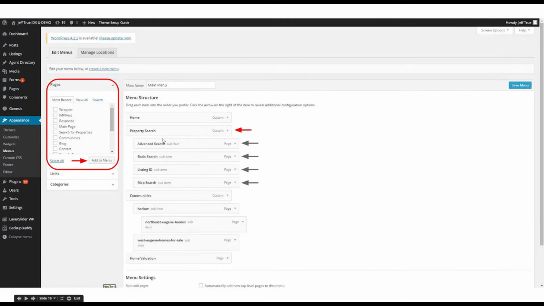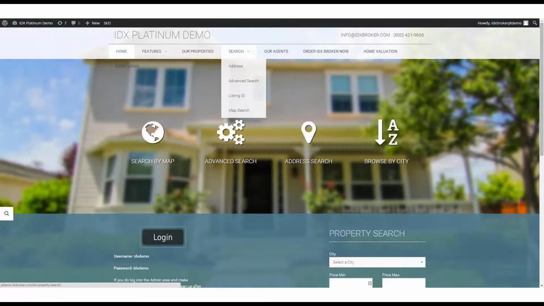And here's how you put it in. Underneath the property search, you'll see that it's indented just a little bit. The more indents you have just means it's going to slide off to the right and then drop down a little bit more. This is what it'll look like. When you hover over the search, you'll have your search pages: address, advanced, listing ID, and map search.